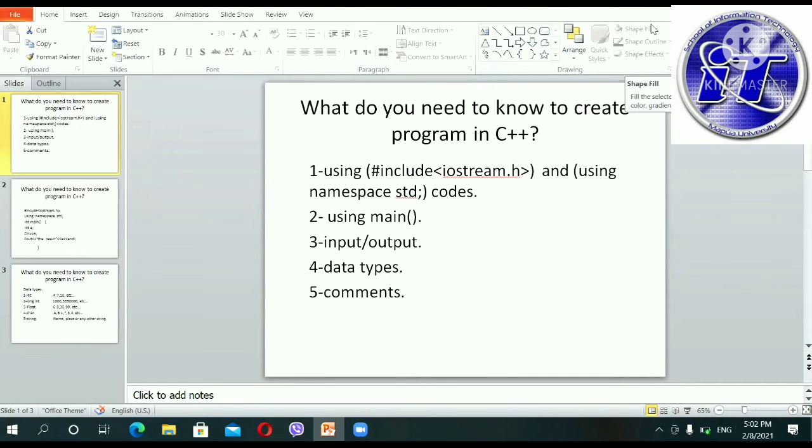Here we're talking about some topics you need to know in C++ programming. The first is using #include <iostream> and using namespace std. The lines in the above program that start with the hash symbol are called directives and are instructions to the compiler. The word include with the hash tells the compiler to include the file iostream into the program. iostream is a header file needed for the input-output requirements of the program.